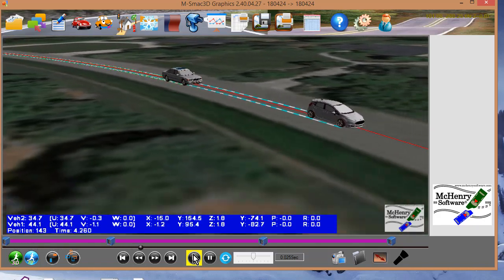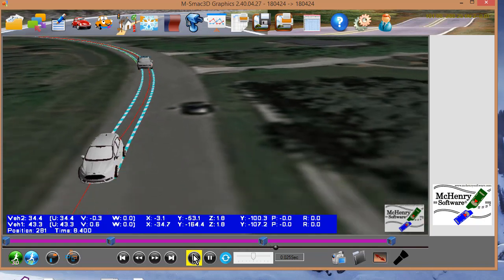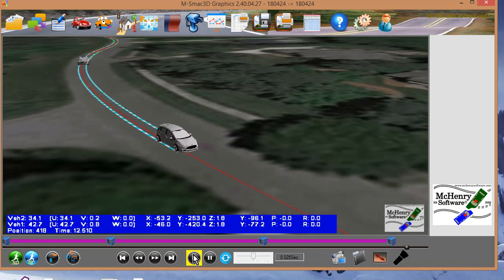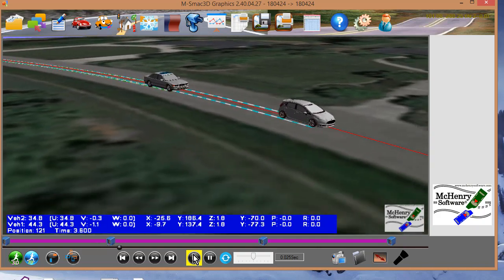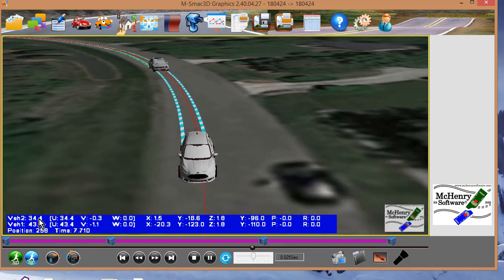This is a quick review of how to use the path follower in McHenry Software. What we're seeing here is basically we have two cars, they're just random cars, and we picked a road with a couple of curves. We have both cars starting at the same place, and we have one at 45 and one at 35, and they both follow a certain path.